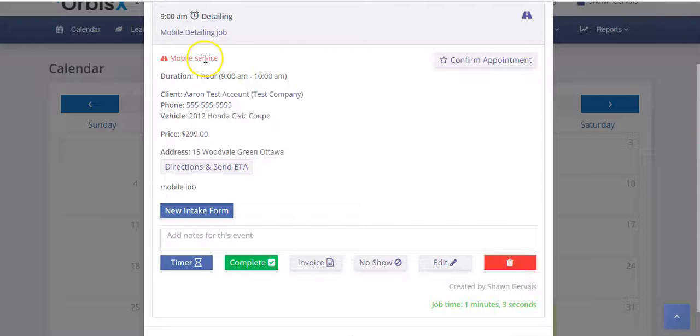And that's accessible from, I'll go back here to the calendar view. It's accessible from the appointment details section, and it only shows up for mobile jobs because you only need the address for mobile jobs. So if it's not a mobile job and it's done at your shop, that button's not going to show up, and the address and this mobile service warning won't show up as well.